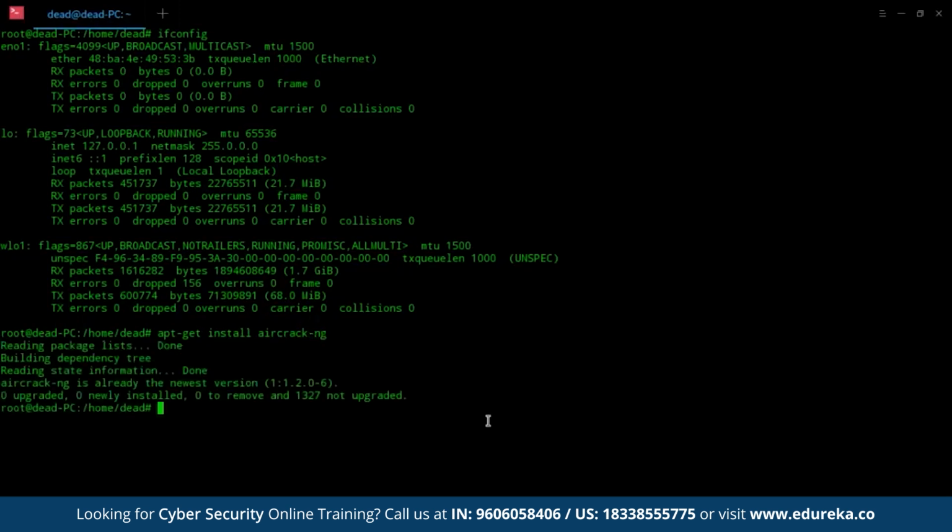Now, once you have installed both the software, you can check if the manual pages are opening up. Let me open the manual page of Aircrack-ng and show you that it has been properly installed.